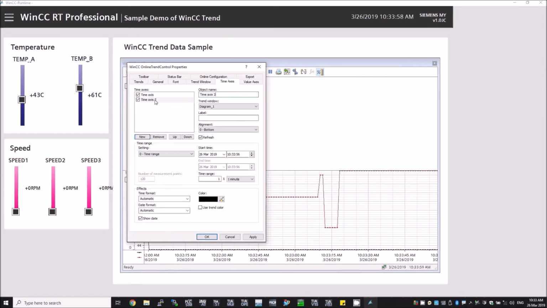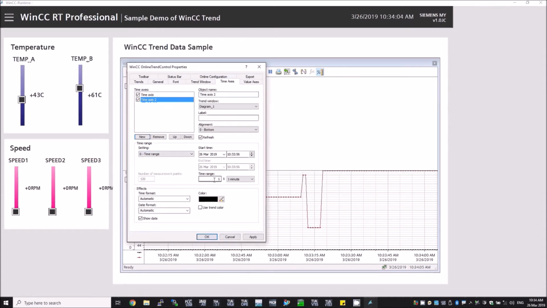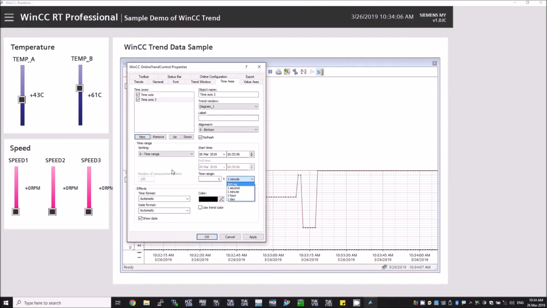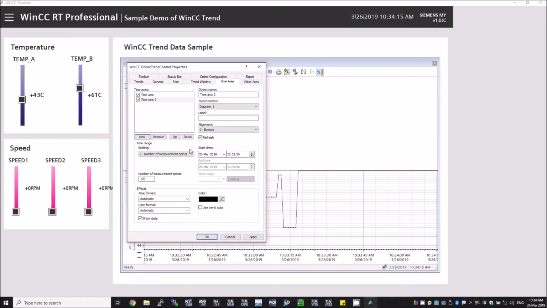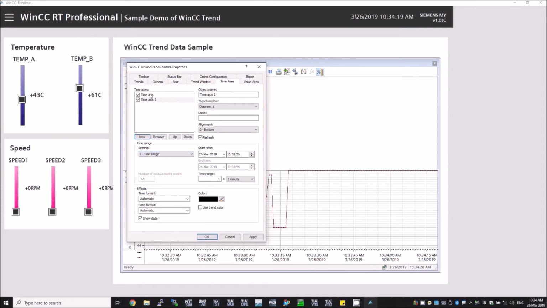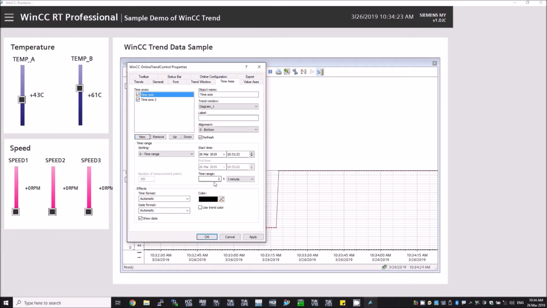In the time axis, you can define a time range, or a sampling rate of 1 minute, which you can change. You can also define a start time to end time, or display a number of measurement points in one view. For the sake of direct comparison, we use the same configuration as the first time axis, with a sampling rate of 2 minutes. I will also change this one to a sampling rate of 2 minutes.